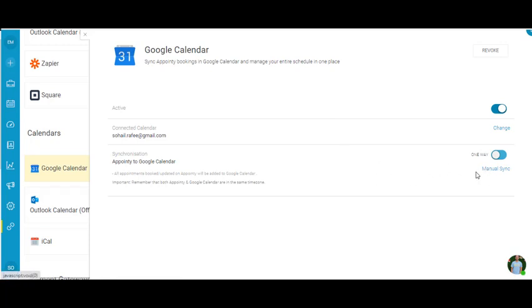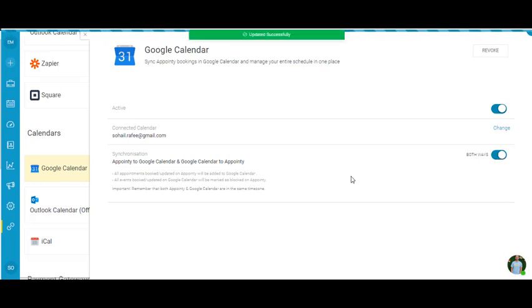Now by default it'll be switched to manual sync one way. You just click on the one way button to make it both ways. What this would do is any event on Appointy is going to show up on Google, and any event on Google is going to show up on Appointy.